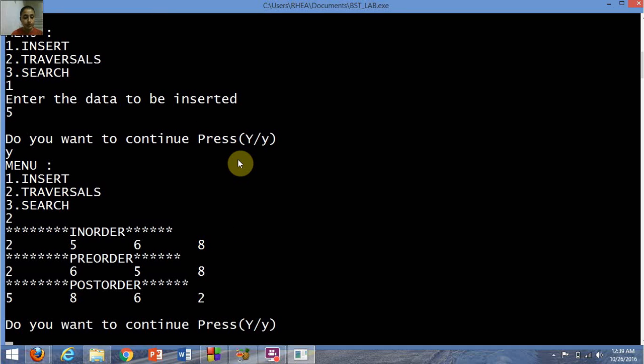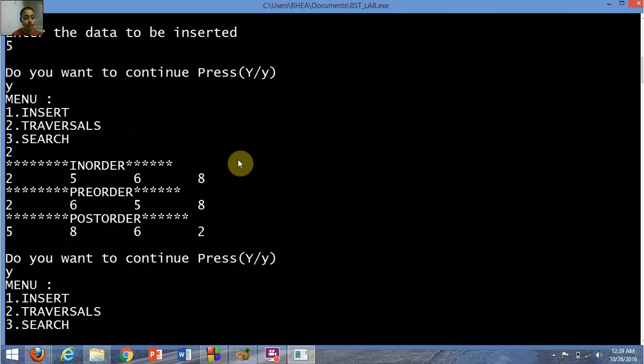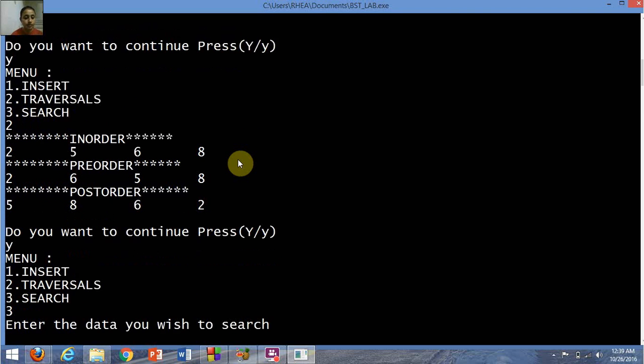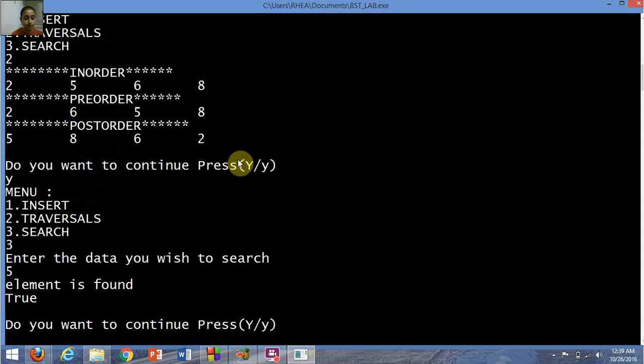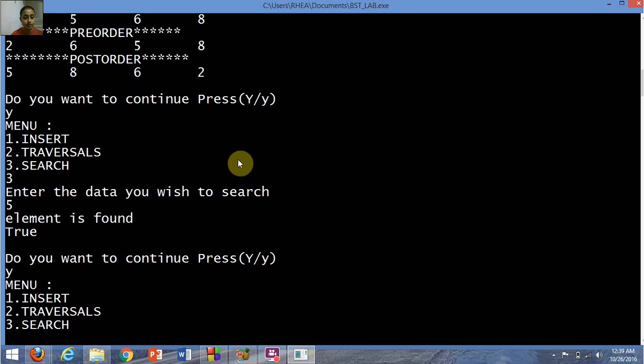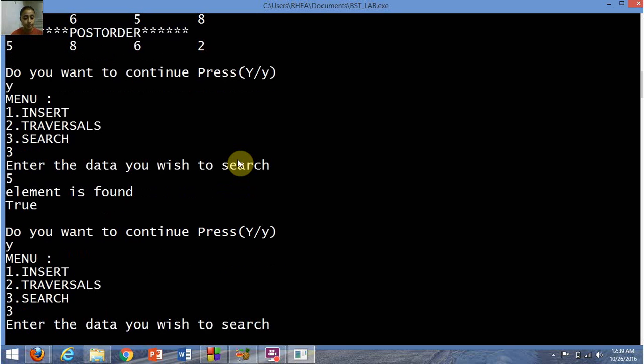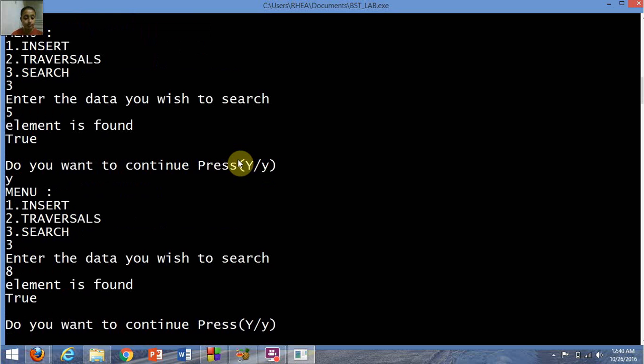So I've entered these elements, and these are the traversal orders, that is in-order, pre-order and post-order. Now let me search any element. For example, I wanted to search 5. It is saying that the element is found and true. Suppose I want to search 8, the data you wish to search, it is saying that the element is found and true.